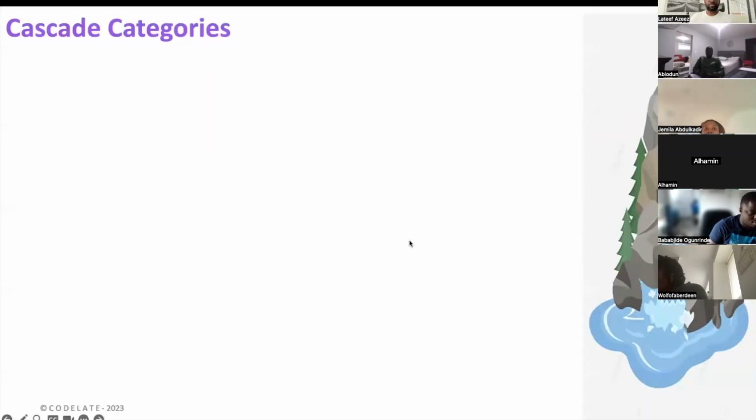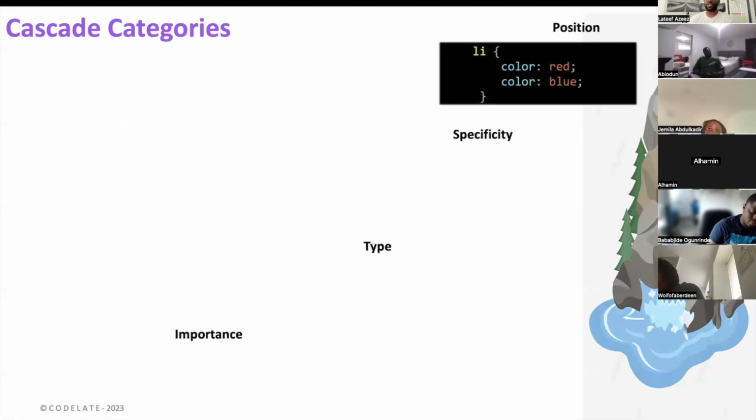All right, sorry. So the first one we're going to look at is the positioning. Positioning in the sense that, let's say in the same styling, you're targeting your LI, which is your list element, and you set a color of red. Then immediately you set a color of blue. And going back to what Abiodun said before, which is true, the fact is that it is going to take the last one as more important or as more prioritized than every other one.